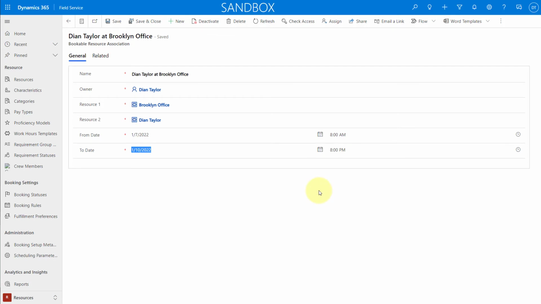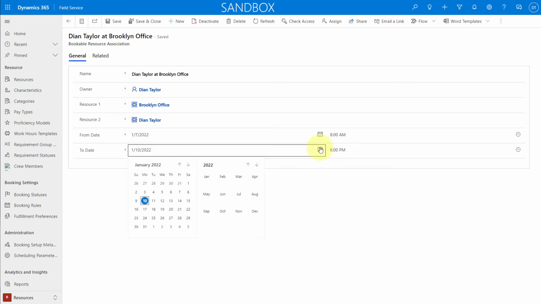And field service believes that if a person is actually working out of a facility, then this person will not be available for on-site work orders, right? So this person will not be available for work that needs to be performed at a customer location. And that's why this resource will not show up when I'm trying to schedule a work order at a customer location. Now, let's change this date.